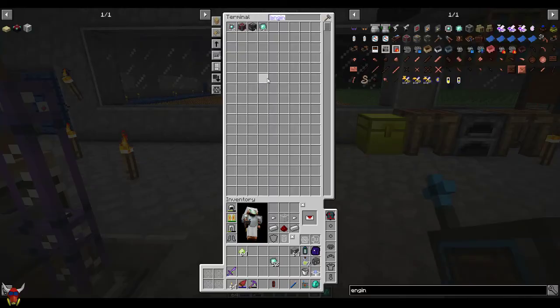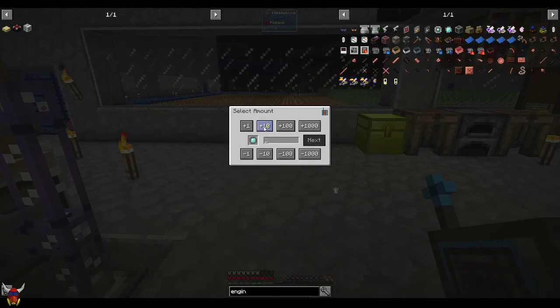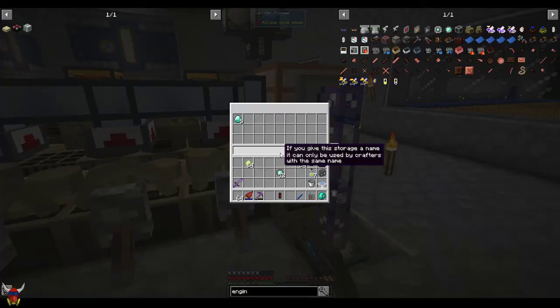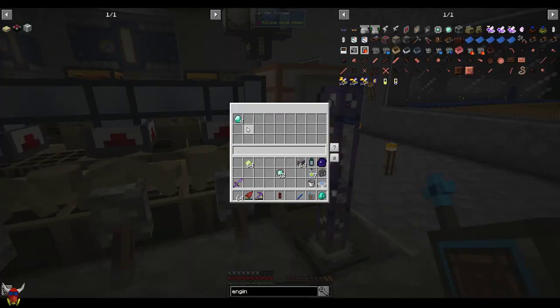Let's take a look here. Let's just go with a printed engineering circuit. Let's try 5 of these guys and see what it comes up with. So 5 diamonds are on the network. We're going to craft 5, so let's start it. And as you can see, the ME interface actually pushed that stuff out.